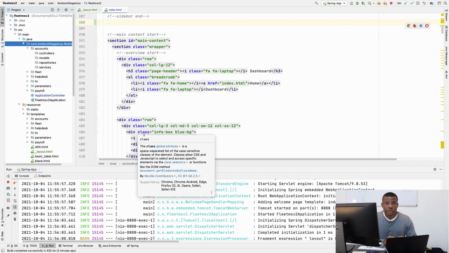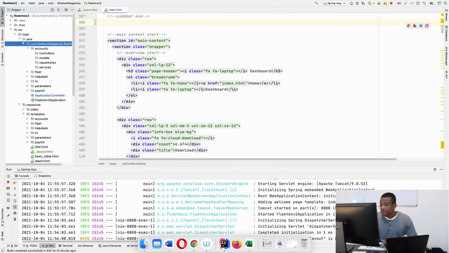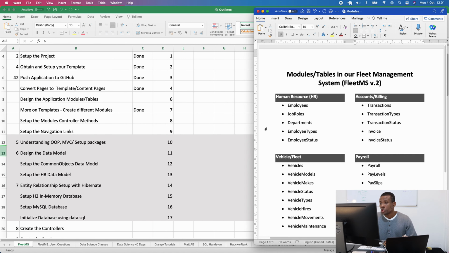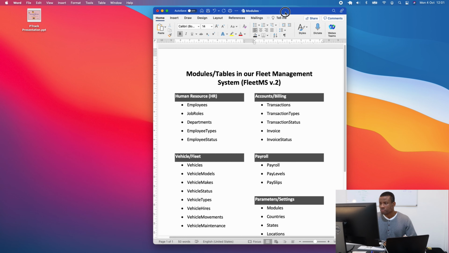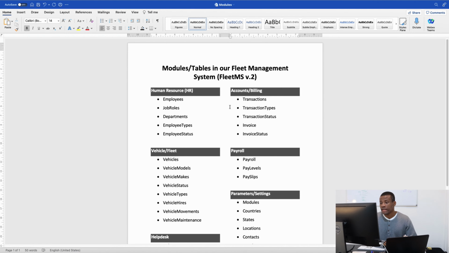So today we are going to be talking about the data model. And I've actually set up the data model. I'm going to just show you the data model I came out with. And this is the data model I came out with.